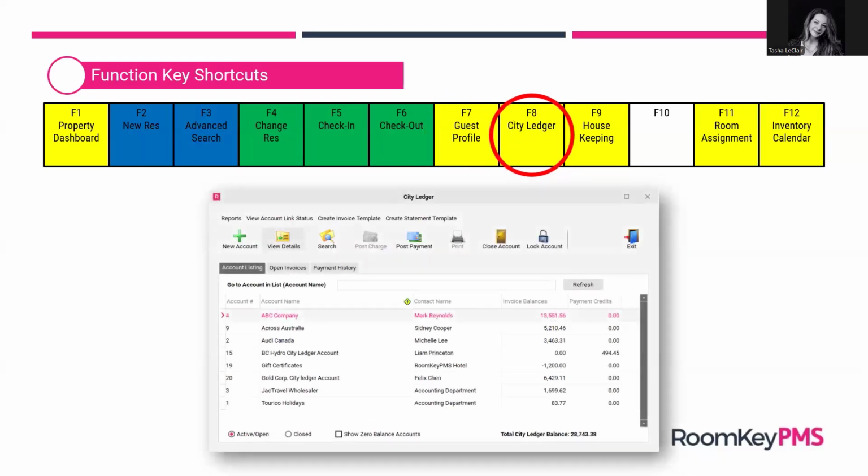The next module that you can access quickly from the keyboard function keys is the City Ledger module. This is helpful if you're doing any City Ledger billing or managing these City Ledger accounts. This may not be a front desk operation, but it is certainly helpful for accounting and management teams overseeing these accounts. So instead of having to access this module from the operations menu, you can click F8 on your keyboard, and that will open up the City Ledger on screen for you.